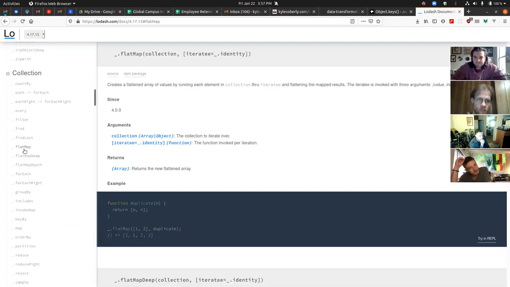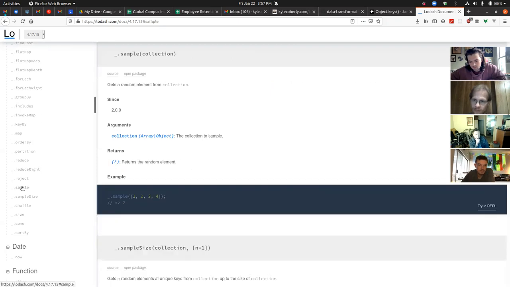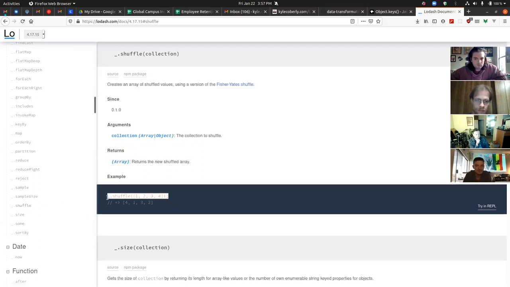Do a flat map. That's in JavaScript now, actually. But if you have something that's going to end up returning an array with arrays inside of it, you can flatten those as part of the mapping process. You can reduce backwards, so from right to left instead of from left to right with an array. Sample, just give me a random one of these. Shake these up. All kinds of little random utilities like this.